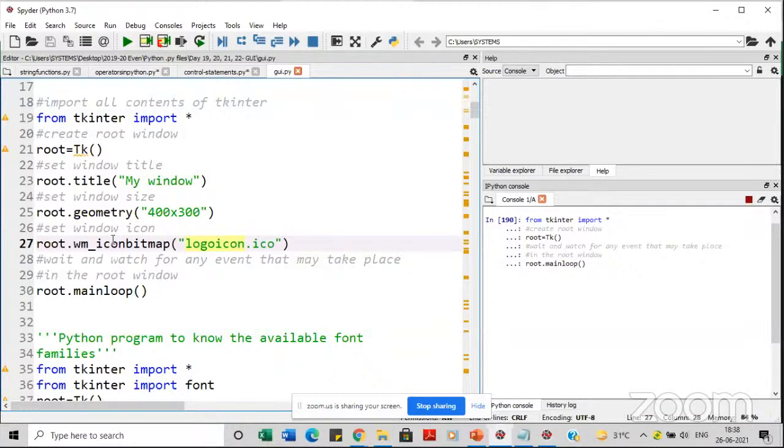So for testing, you can download any icon from the internet that has the .ico extension. If it does not have that extension, whatever you have, JPG or PNG, you can convert it online to ICO and check. But it requires you to use the .ico extension.